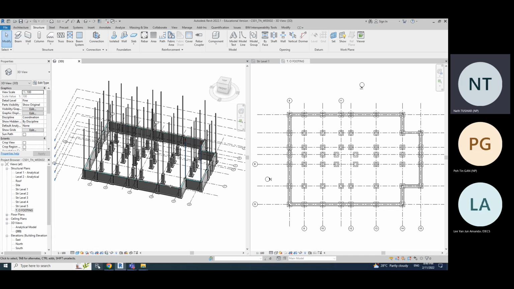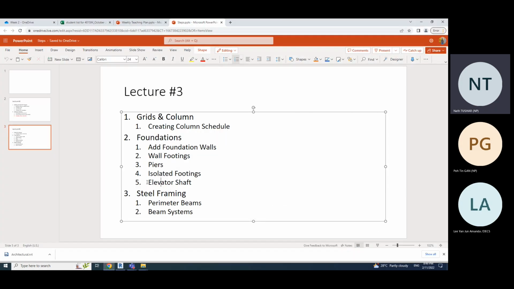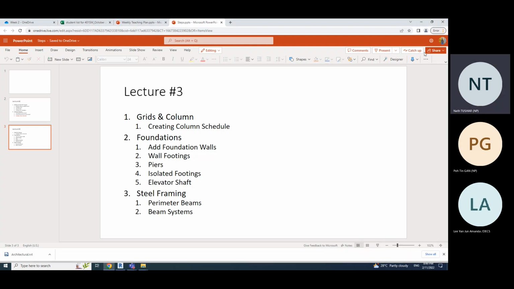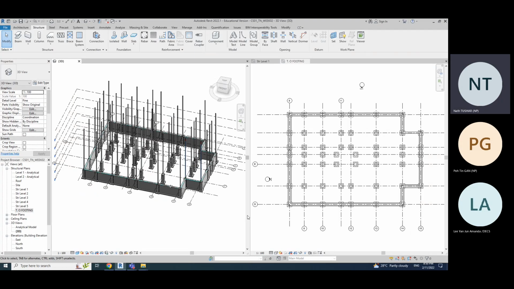Okay, let's move on. Let's draw elevator shaft. What time? 6:30 to what? 10. Okay. No, cannot.